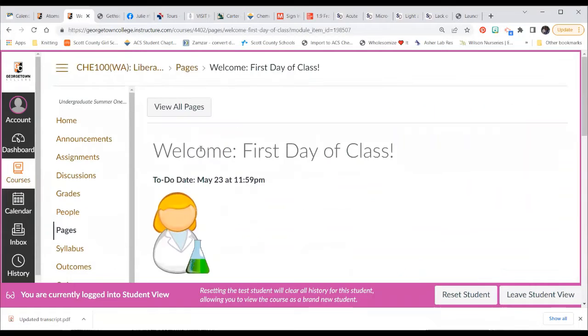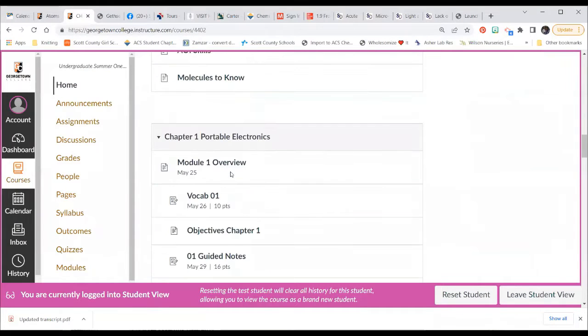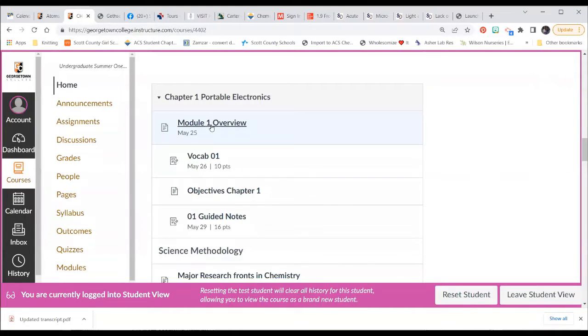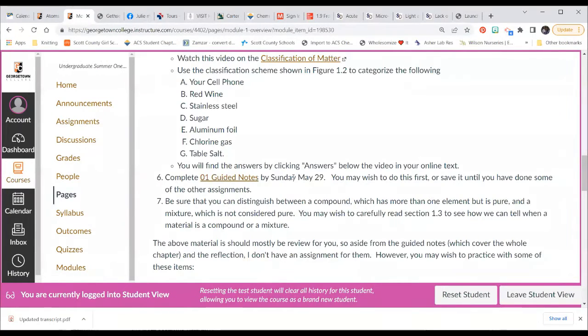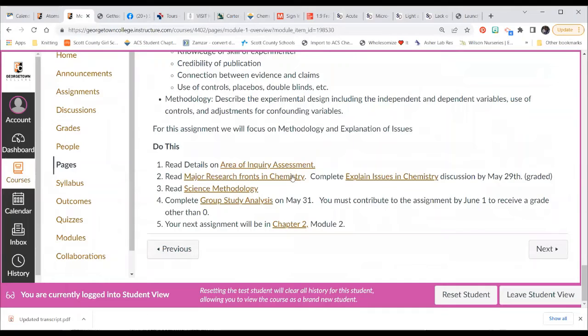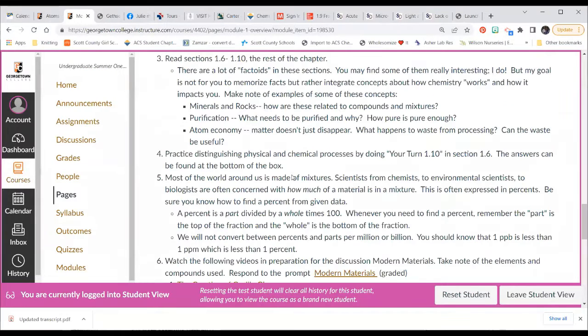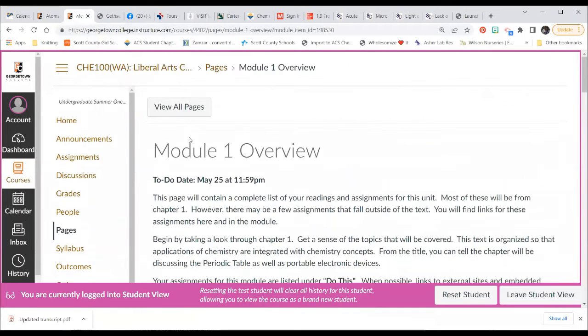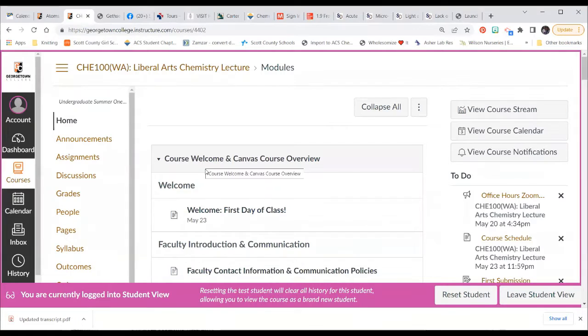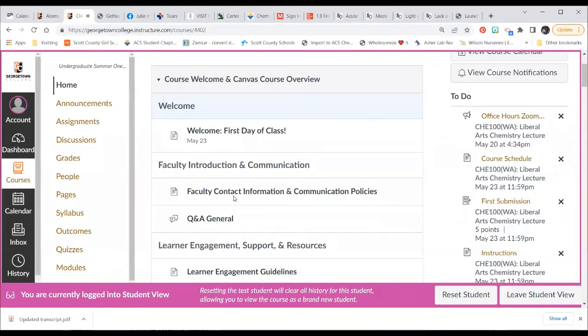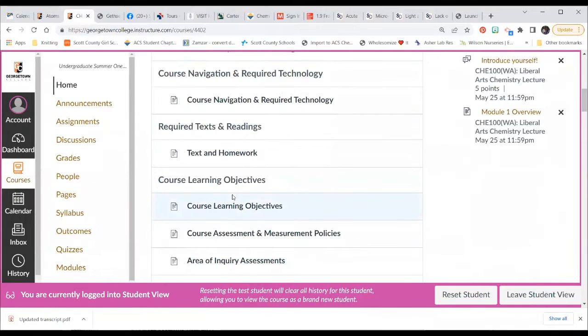But most of the time when you see to do, that just means make sure you've started looking at it by then, because the overview pages, like Module 1 overview, will have quite a bit of content. So I don't expect you to read all of this in one day, but I want you to get started by that date. And if you're not getting started by that date, that's an indication that you're falling a little bit behind. So there's nothing to turn in for things that are listed as pages.